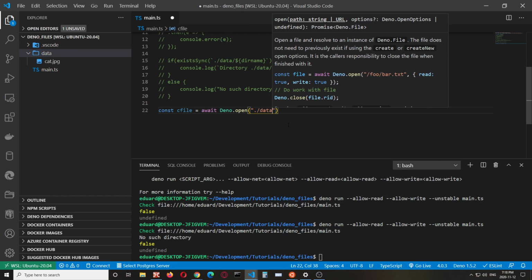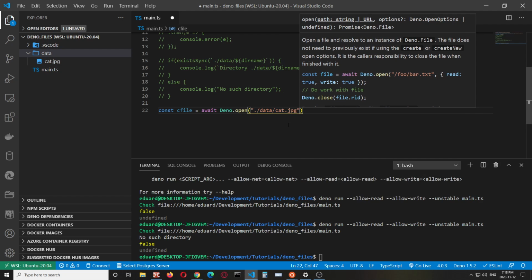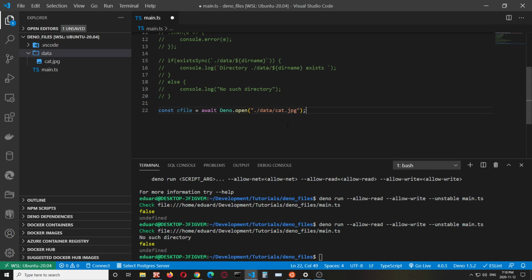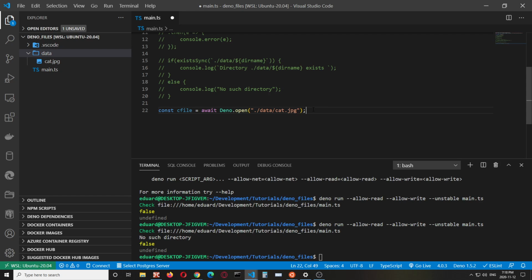Data cat JPEG, and this is a file. It's a Deno file. It's a type file. Okay, so we need to read the content of that file into an unsigned integer 8 array, which is an unsigned array of bytes. That's the standard way of handling binary files.